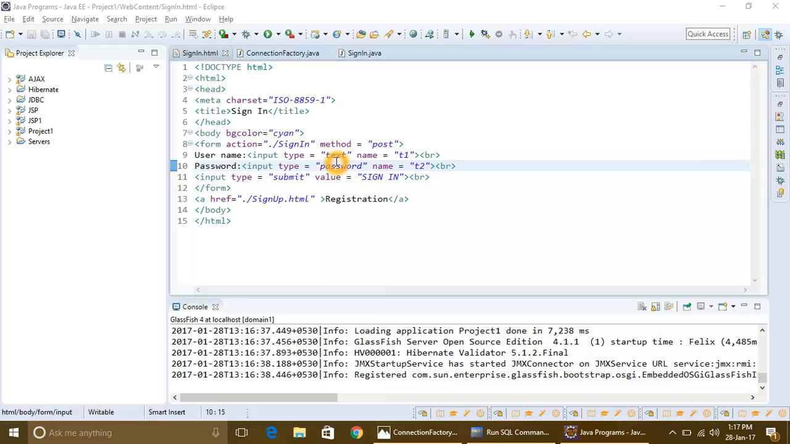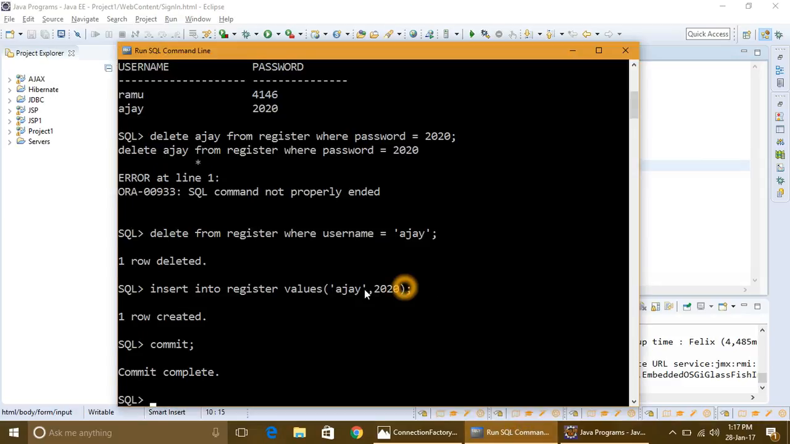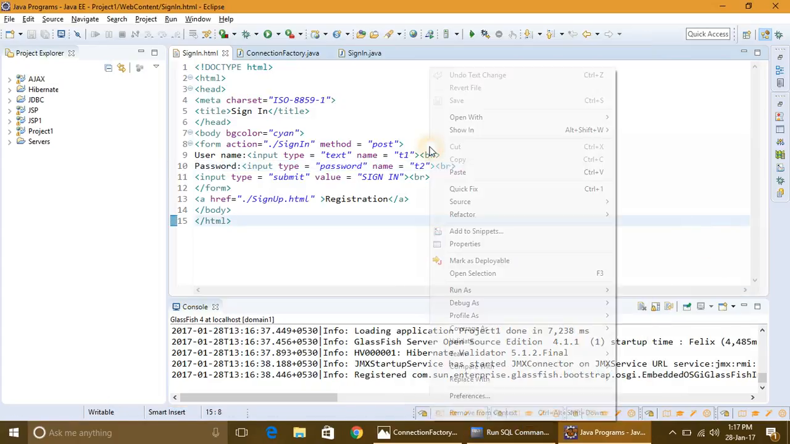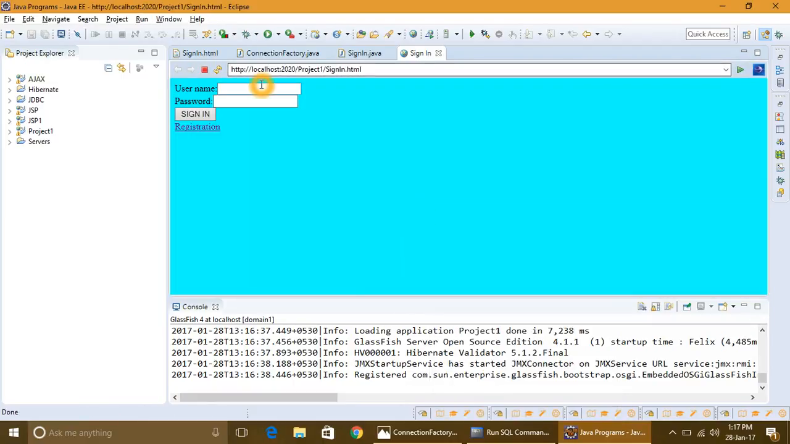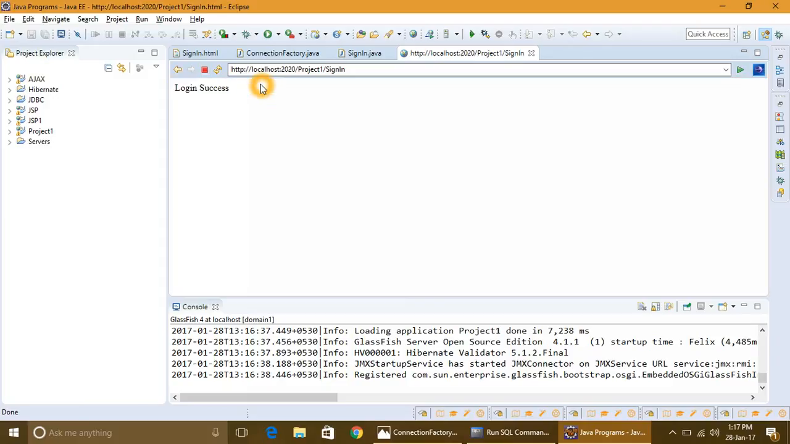Hi guys, I made a mistake here. Before you insert the data, that means the username and password, into the database, you have to commit the transaction, because if you don't do the commit command, it doesn't allow the database to take the username and password from this. So we have to commit this. Okay, after committing this we are going to run this program on the server. Ajay and the password is 2020. Login success, right?